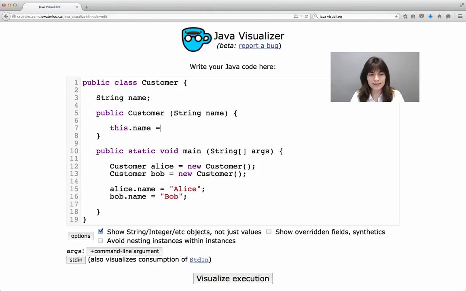Many times we will write this.name becomes equal to name. Again, what does it mean? Whenever we write name inside the constructor, we are referring to the argument. This.name refers to the field inside the customer class. So what line 7 does is that it assigns the value of the name argument to the customer field.